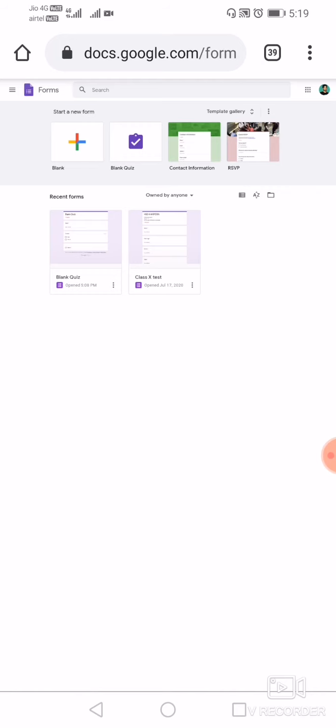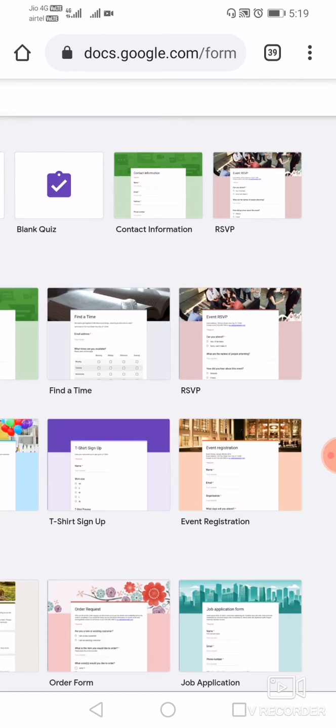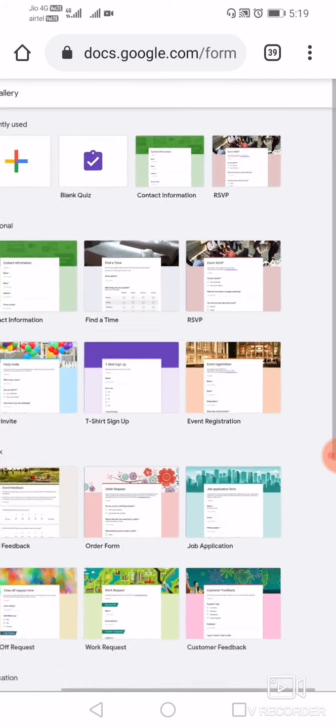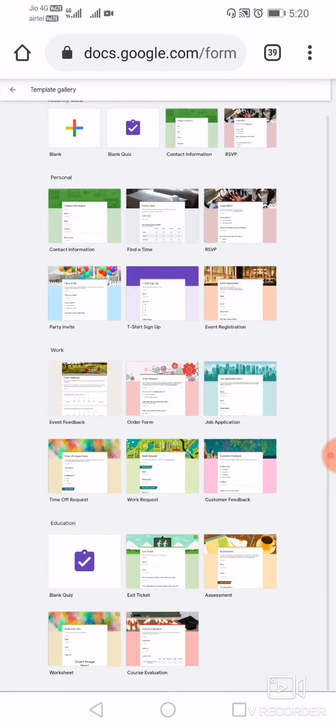Now here I want you to go to the template gallery, as you can see written on the screen. Click on the template gallery and it will open different types of templates that can be used on different occasions. What we want to create is an MCQ, multiple choice questions, for our students. For that I will use the blank quiz, one of the templates in the education segment. As you can see, I will click on the blank quiz.